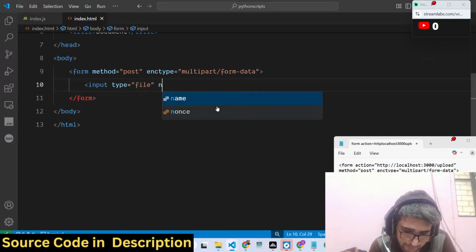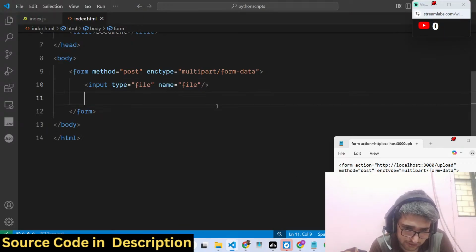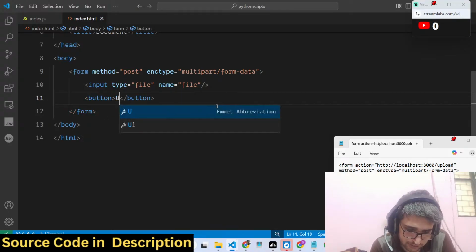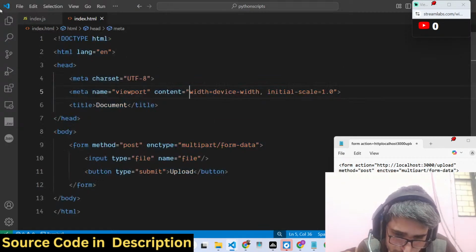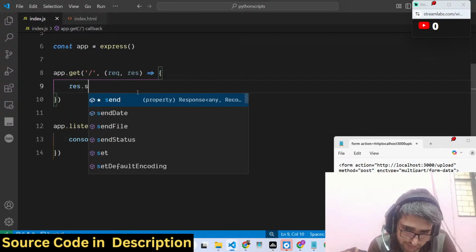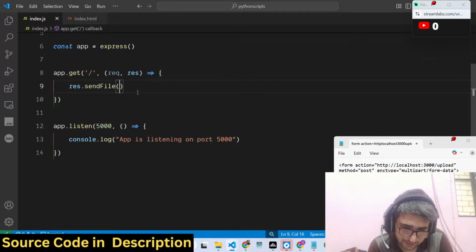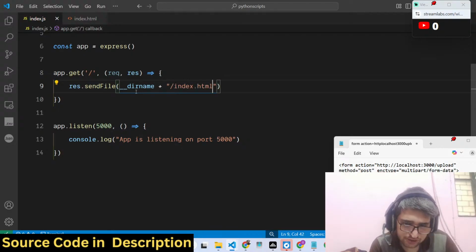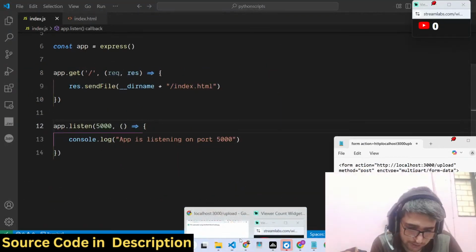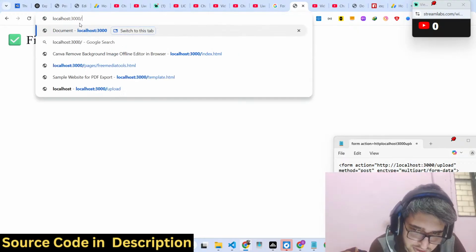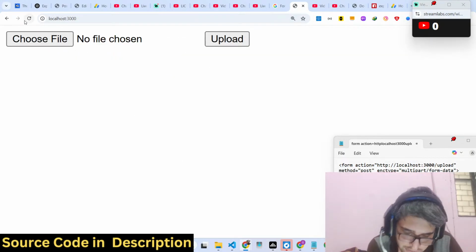and we'll give it a name attribute here, and then we will have a button which will say upload. So button type will be of submit. So this is a simple HTML form, and now to show it we can simply reference this file here. So we can send this file. So it is present in the same directory, index.html. So we are simply showing this index.html file when someone goes to the home route. So if I refresh localhost 3000, you will see this HTML form is shown right here.